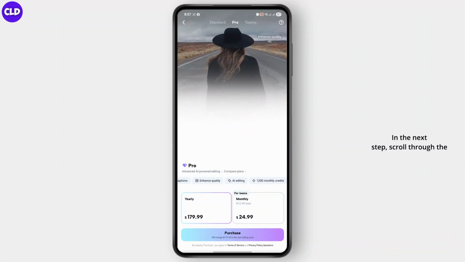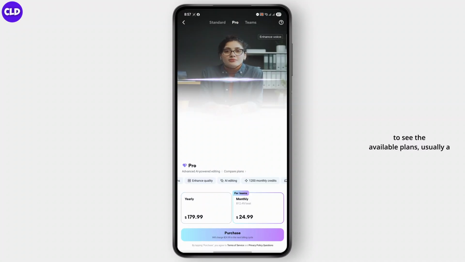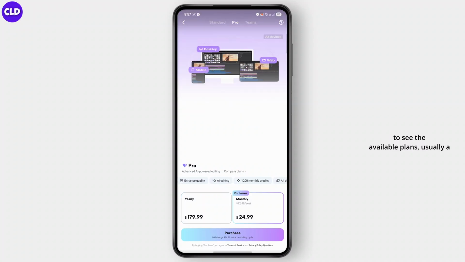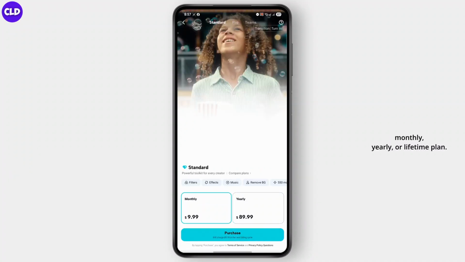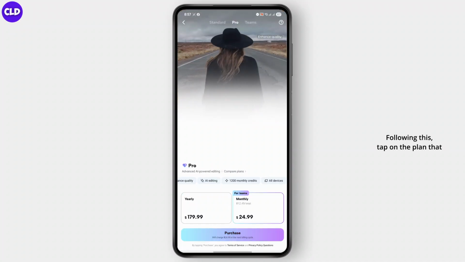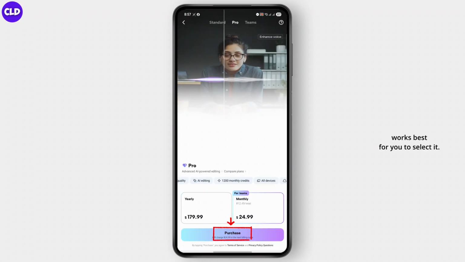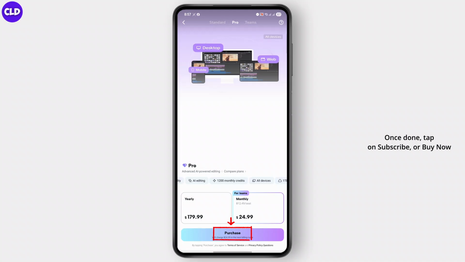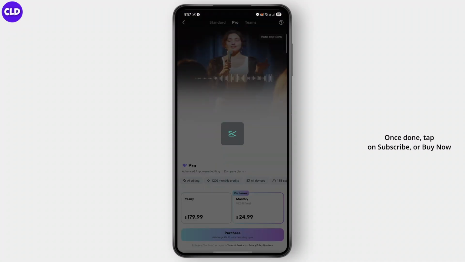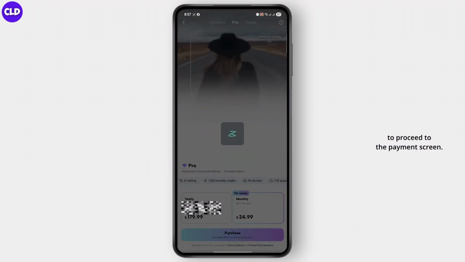In the next step, scroll through the subscription options to see the available plans, usually a monthly, yearly, or lifetime plan. Following this, tap on the plan that works best for you to select it. Once done, tap on Subscribe or Buy Now to proceed to the payment screen.